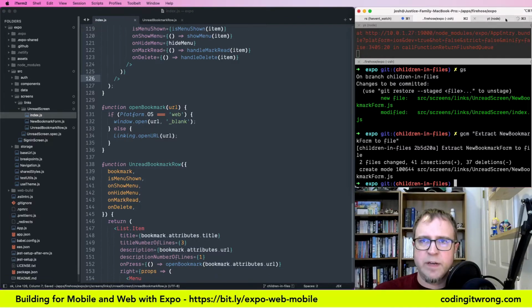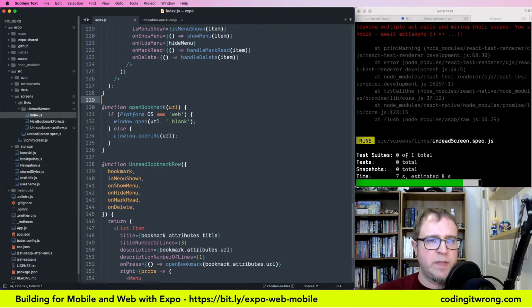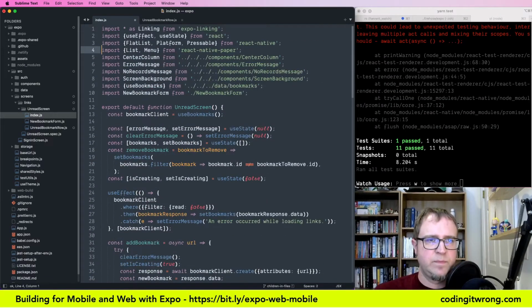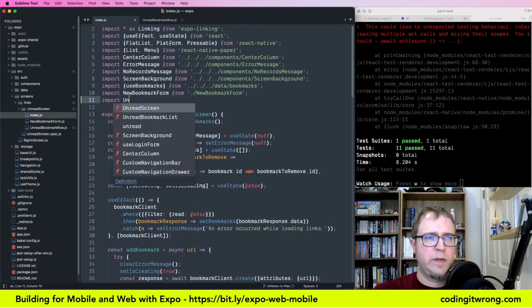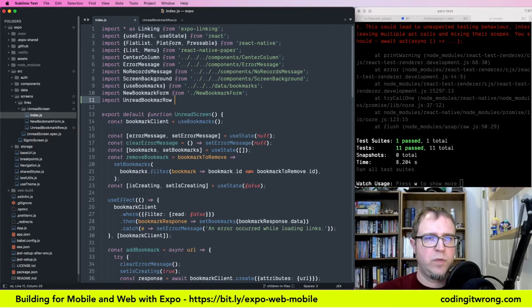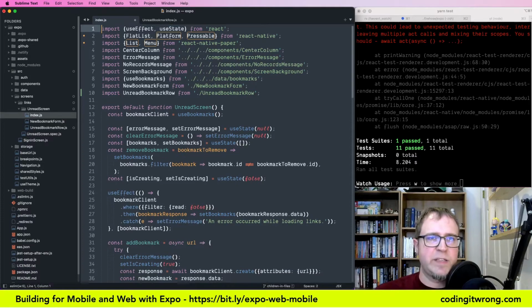Our tests are probably going to aggressively go ahead and run. Now let's go ahead and delete it out of here. We're going to import unread bookmark row. So much work I put myself through by not using Visual Studio Code. It's okay. So now with that import, I don't need linking. I no longer need platform or pressable, and I no longer need list or menu.